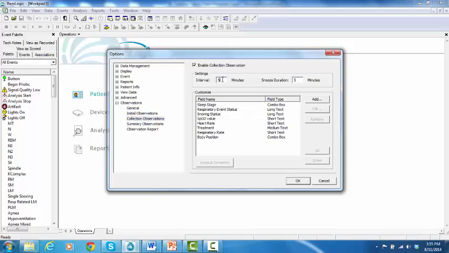The snooze duration cannot be more than half the time specified in the interval box. In the snooze duration box, type the duration in minutes to delay the notification to complete the Collection Observations chart when the sleep technologist presses the snooze button.